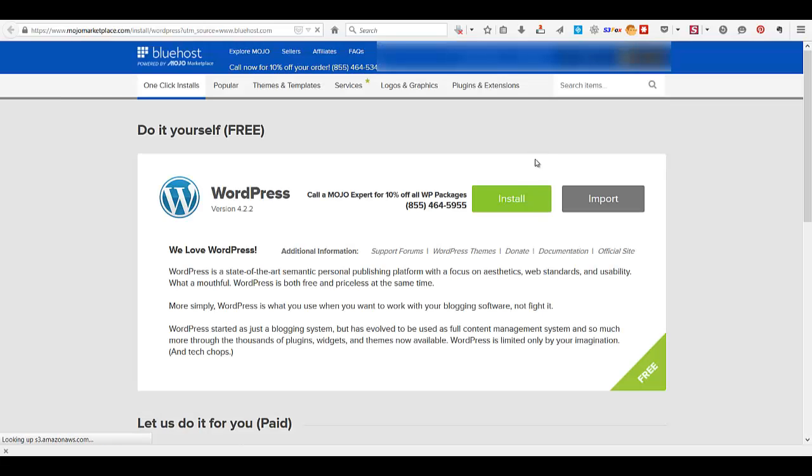So with Bluehost, the best thing is that the installation is taken care of by Mojo Marketplace. Mojo Marketplace has quite a lot of other things as well, like some very nice themes, some plugins, logos, graphics, and all of those things. So it's a one-stop shop where you can get your themes, your plugins, your logos, and everything designed. And the installation is pretty fast with the one-click install from Mojo Marketplace.